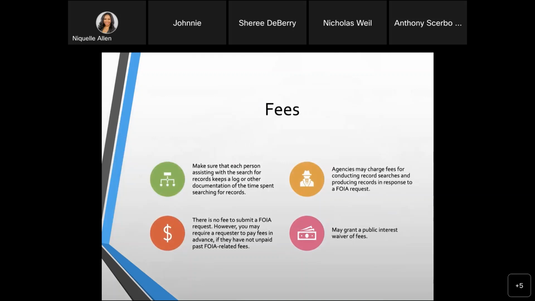So fees. We can charge fees for search and duplication of records. So make sure that each person in the agency who's assisting with the search keeps a log or record or somehow documents the amount of time they spent searching for records, because the regulations literally set a dollar amount for that time, so that dollar amount can be passed on to the requester. Note that there is no fee to submit a FOIA request. However, you can advise a FOIA requester at the outset that they may be required to pay fees in advance if they have not paid FOIA fees in the past.